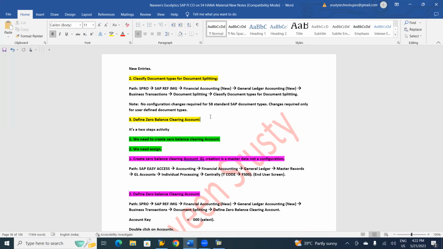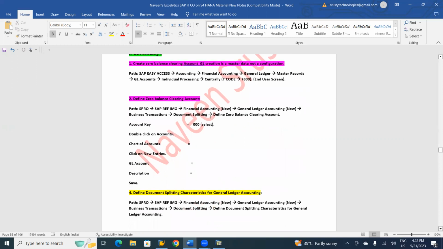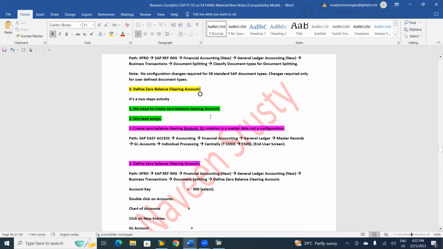Navin, what do you mean by user-defined document types? User-defined, for example, AB document type is there, but the user wants LB for reversal document type according to his company code. Instead of following the standard document type, he wants to have his own defined document.